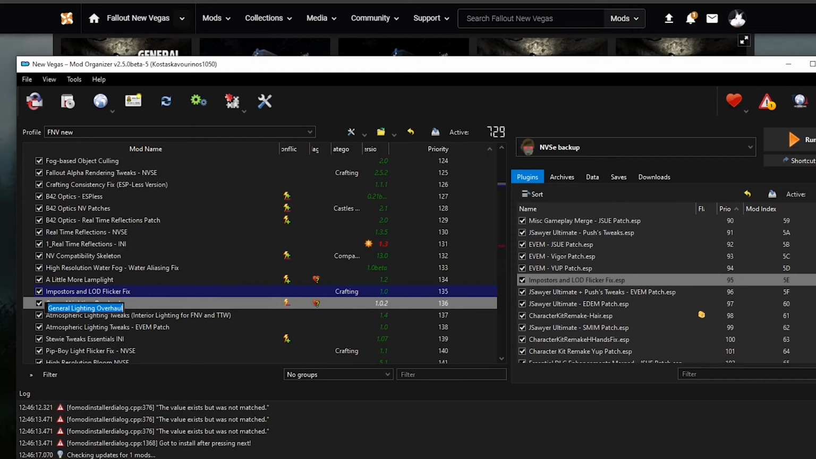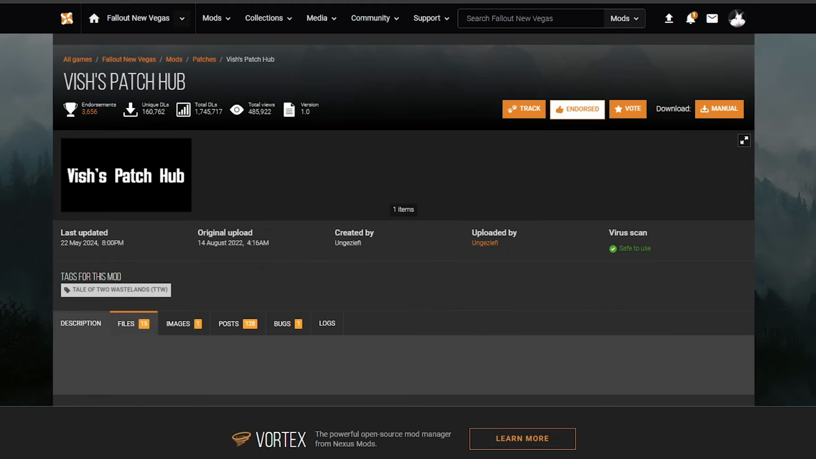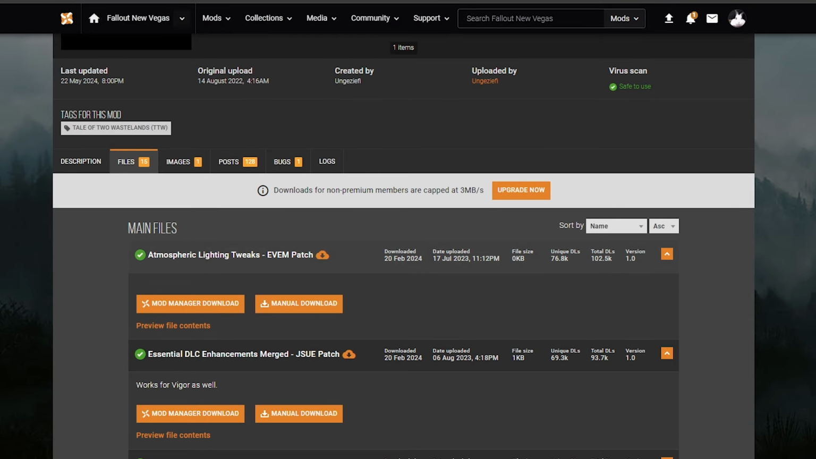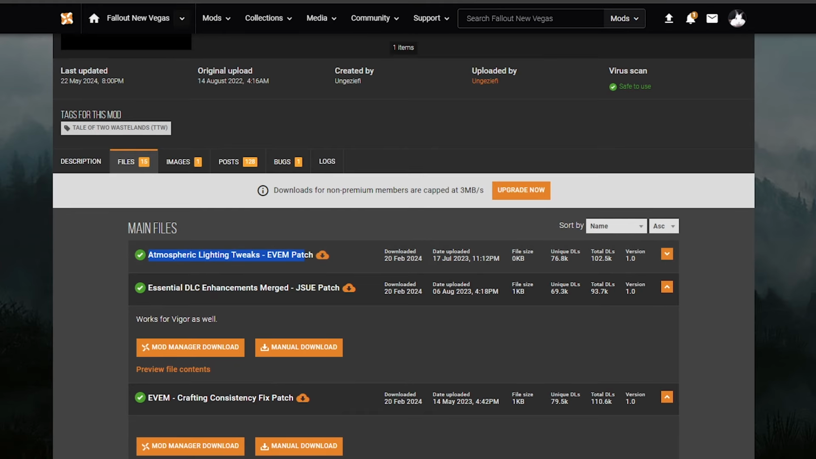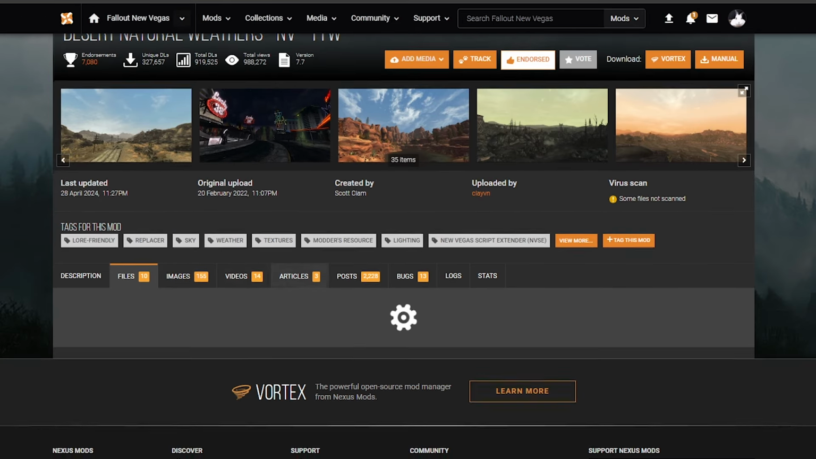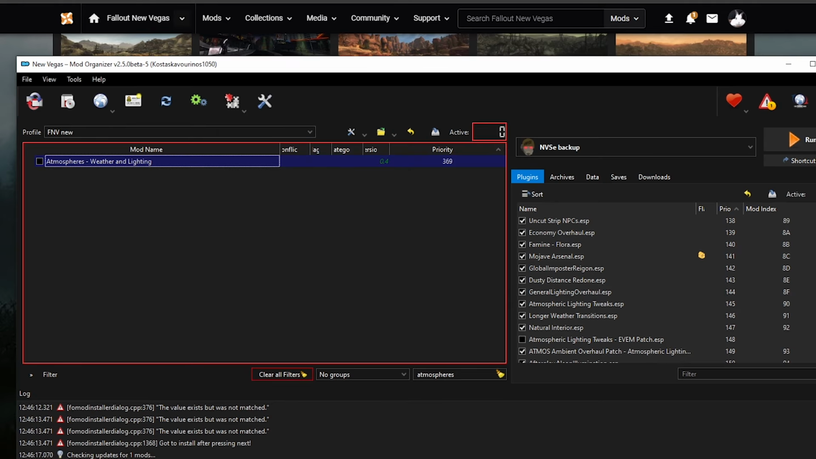Once you are done installing those two mods, your left side should look like this. We put the general lighting overhaul first and the atmospheric lighting tweaks as follows. Also, let's not forget to visit our favorite patch hub and grab the first file over here and install that. Let's install the desert natural weathers. Go to the files and install only the main file.